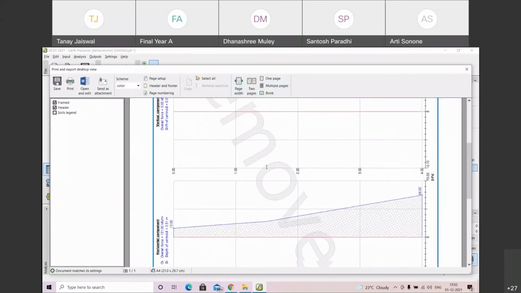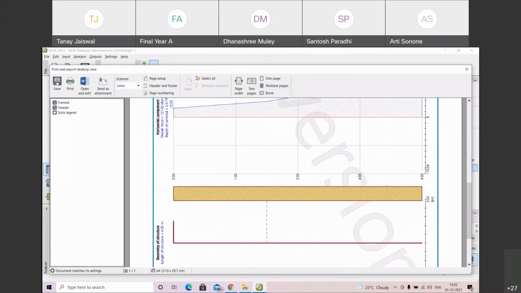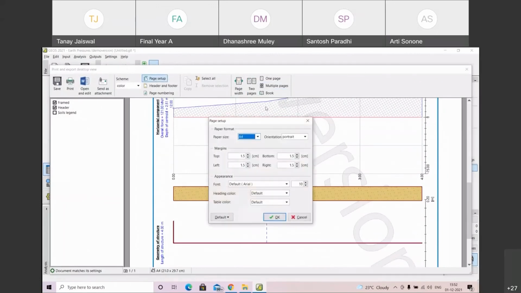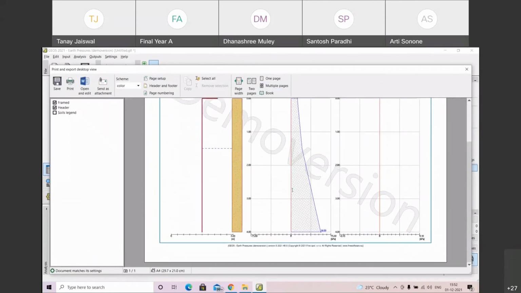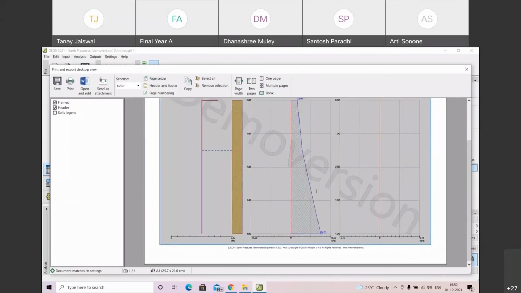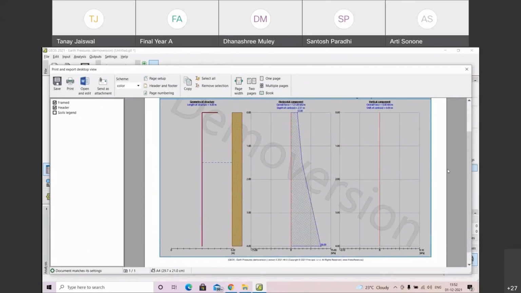So this is the diagram. Orientation landscape. Okay. So this is the diagram. And you can add it to your documentation if you want to.